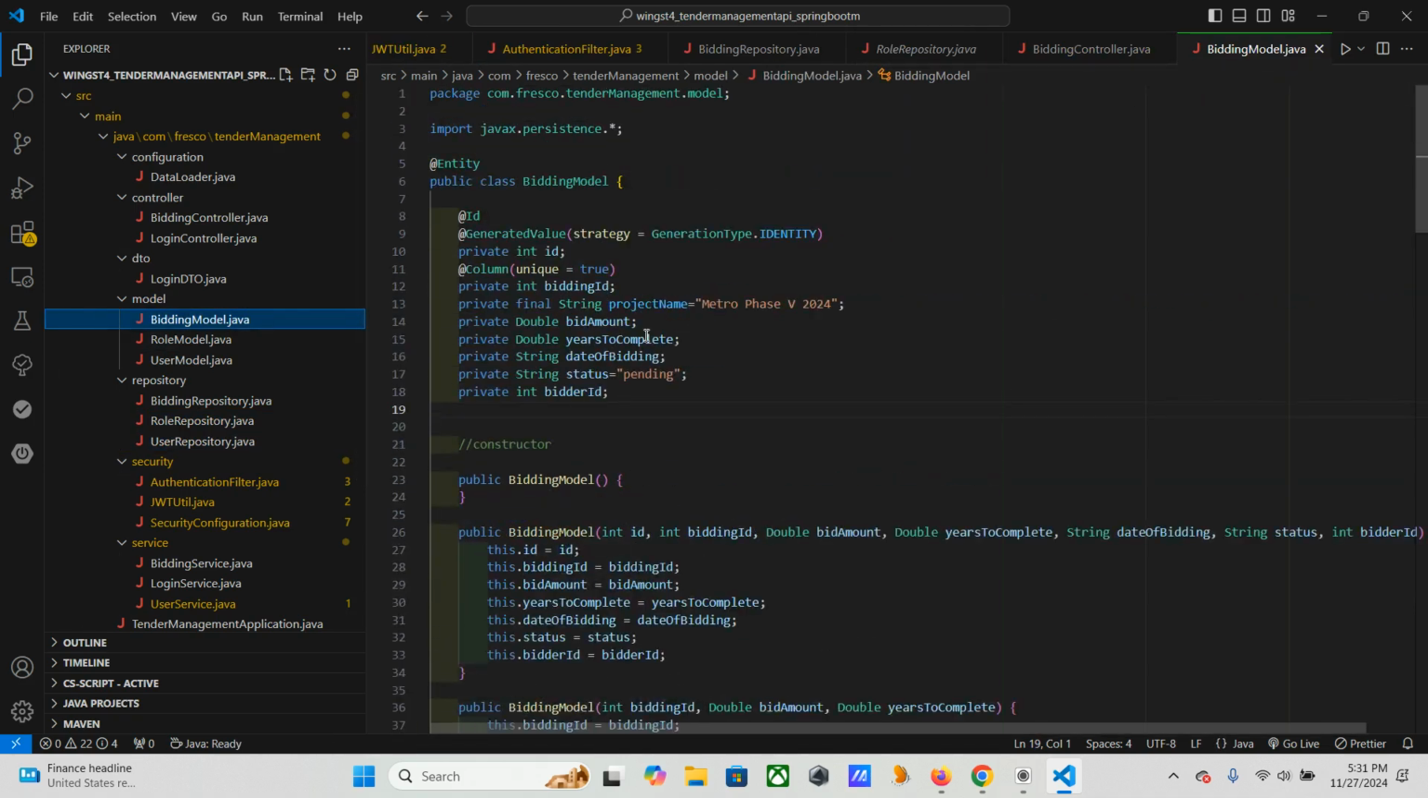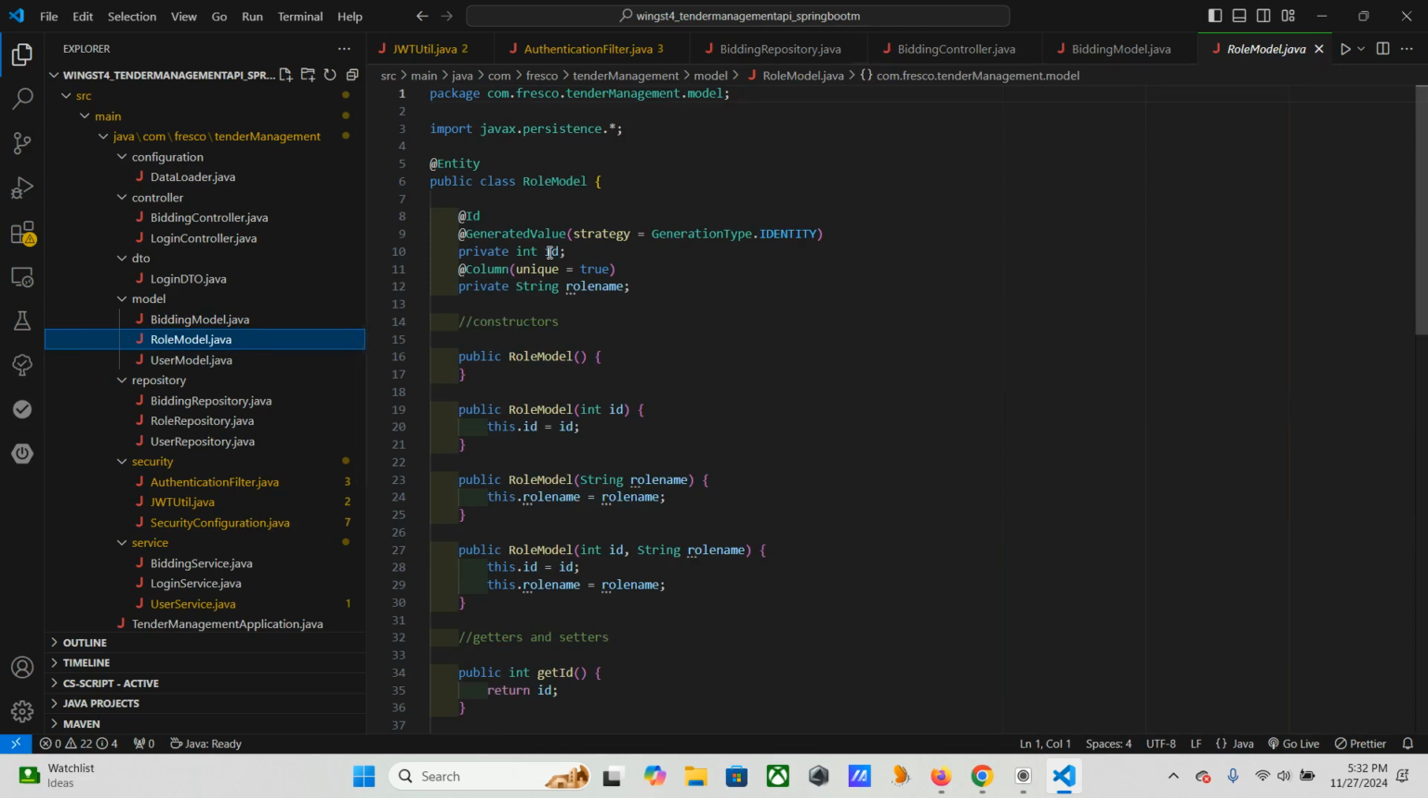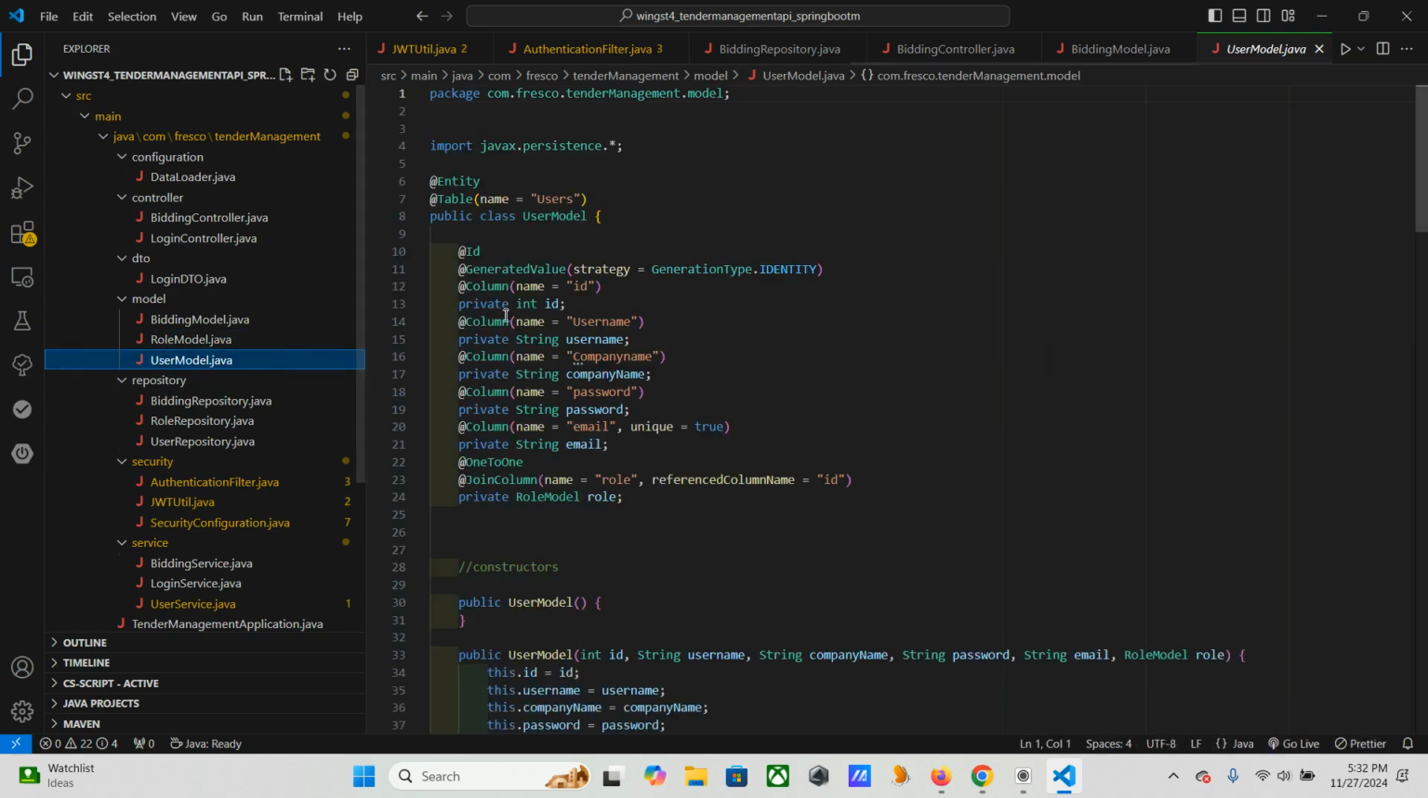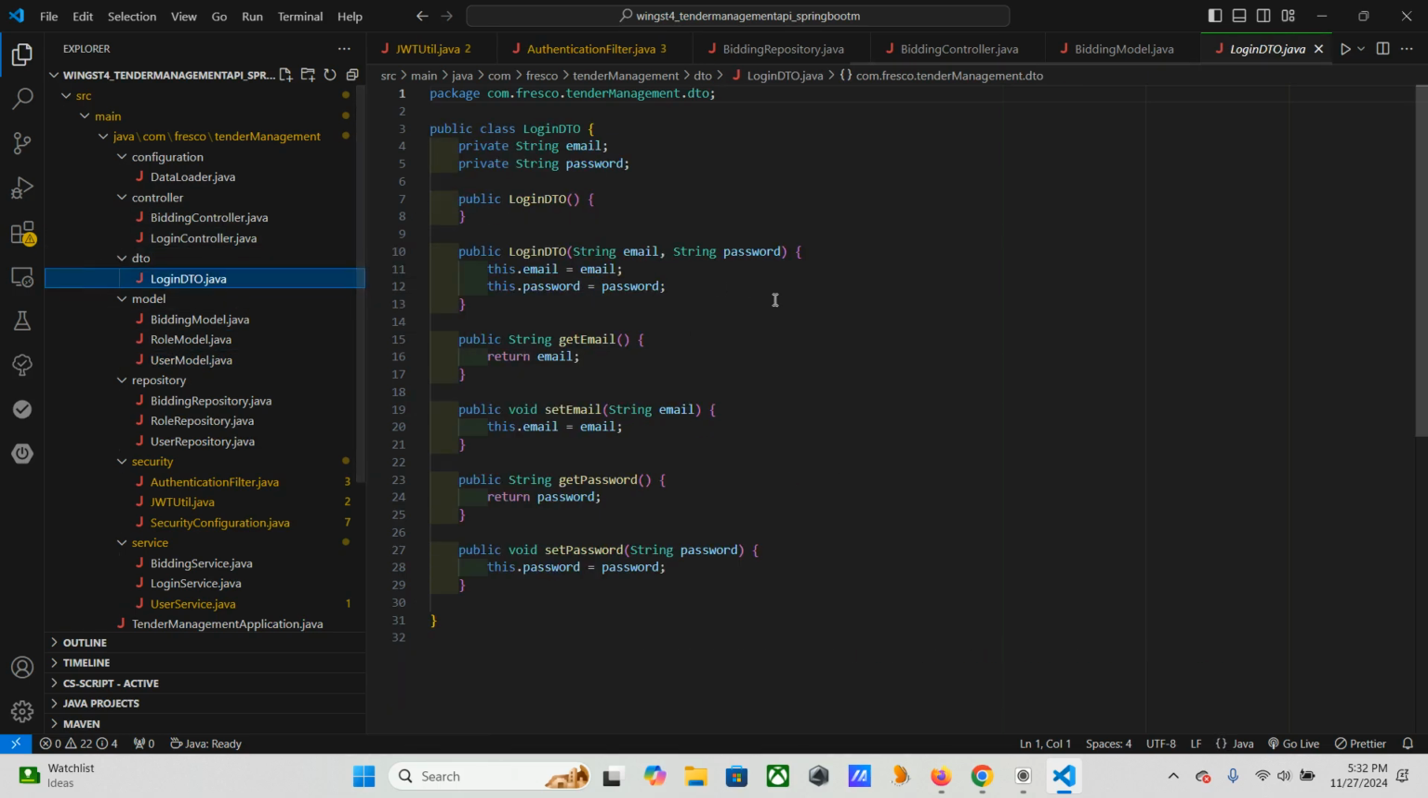In the bidding model, we have ID, bidding ID, project name, bid amount, years to complete, date of bidding, status, bidder ID. All these things. Role model: ID and role name. User model: we have ID, username, company name, password, email. So in the login DTO, we have the email and password of the user.